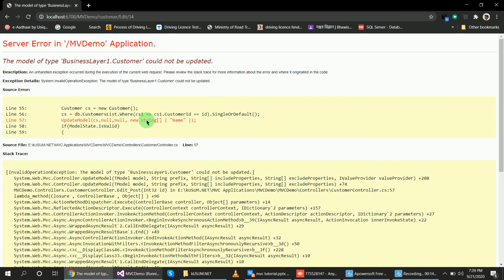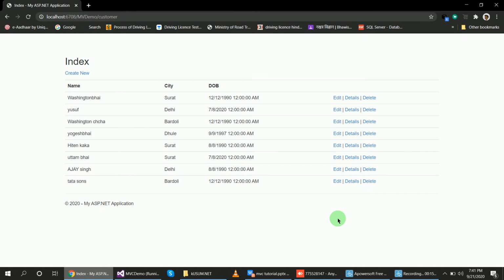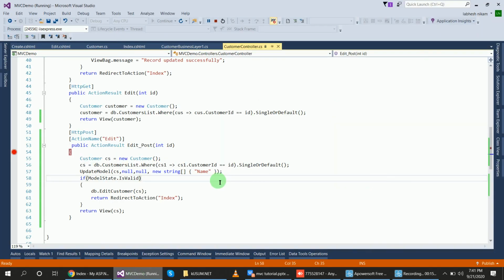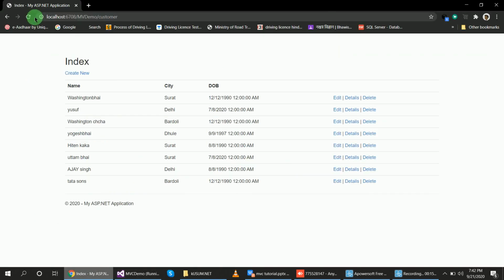Here is an error: the model of type BusinessLayer1.Customer could not be updated. Why not updated? Okay, let's check. My problem is solved. There was no problem, I just reran the program and the problem is solved. Okay. I will refresh this page and check.